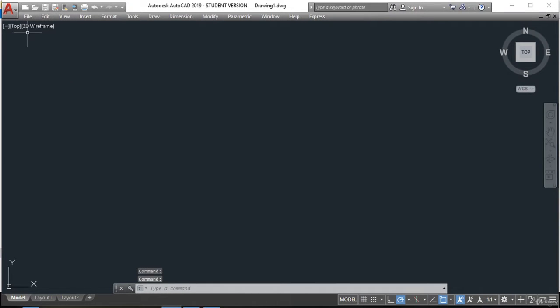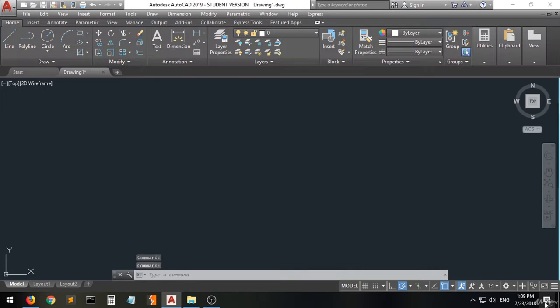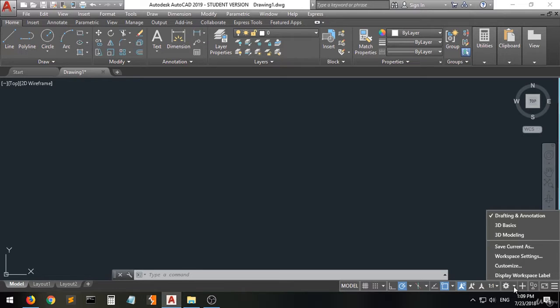As you can see, now we are in the full screen mode. Click on it again, and we're gone to the normal mode again. We have the isolate objects. We have annotation monitor. We have the workspaces switching, and this is very important or helpful. And when you click on it, you can see some options in here or some workspaces.